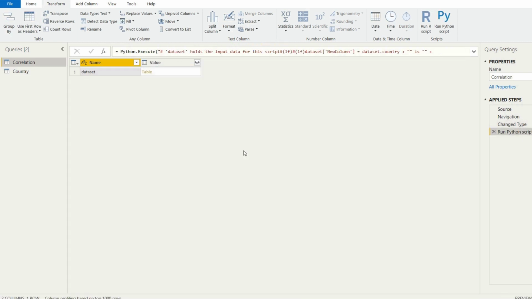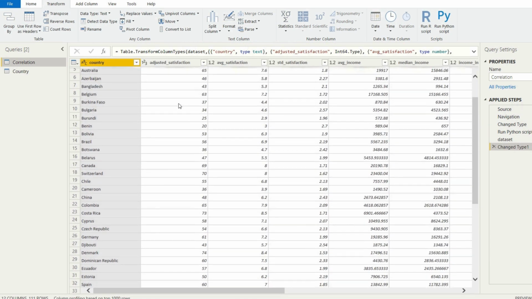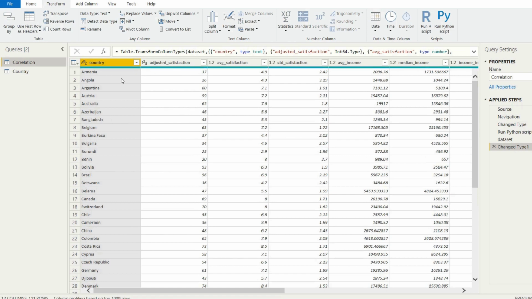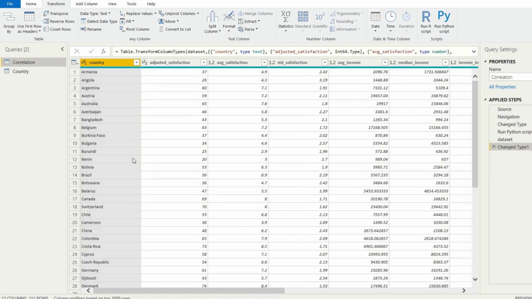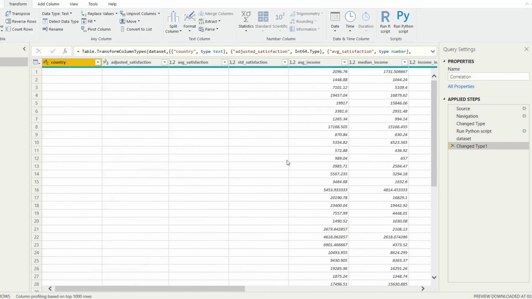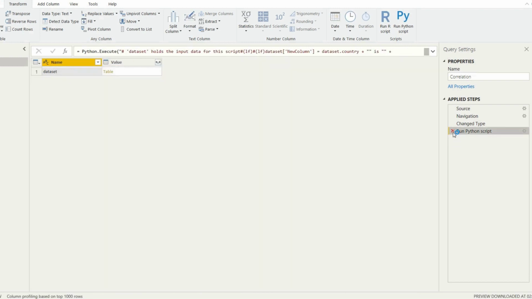So Armenia would be a 37, and we can see that we have a new column, named "new column" for example, and we can create a string value with some concatenation very easily. Now we can delete those steps just to show that we can actually create more than one transformation in a single script. So we could also, in this example, look to sort our values with Python, which is quite interesting.